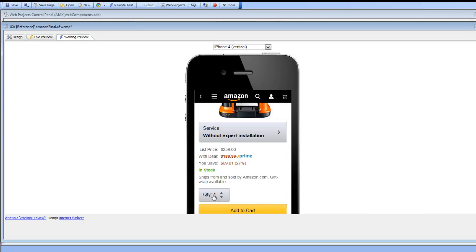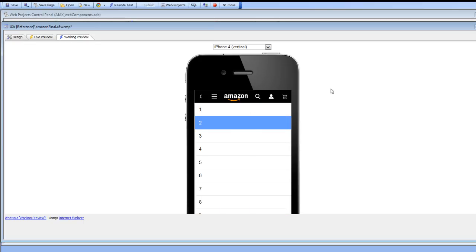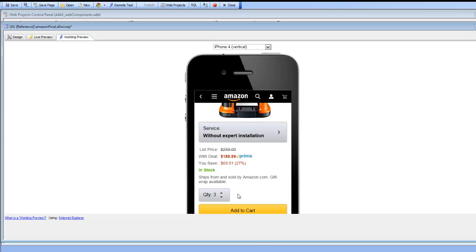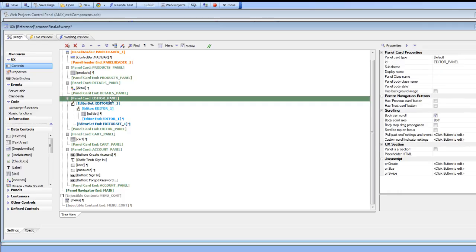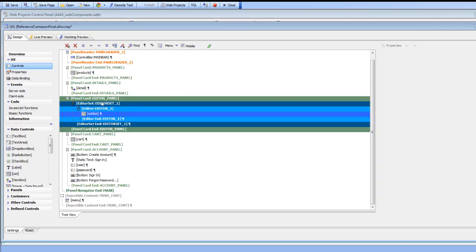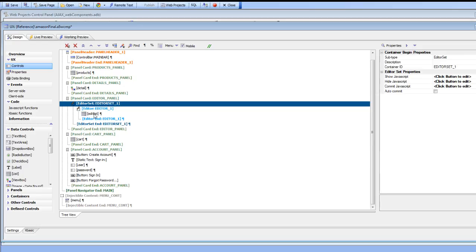When we tap on this button, we give focus to a different panel which contains a list control where we can choose the quantity. I'll go there and set the quantity to 3, and you can see now that the button has updated. What was happening when I pressed this button is that we have a panel that contains an editor set, and this editor set contains a list control which is used to edit the quantity selected. This list control is also used to specify whether service is required or not.